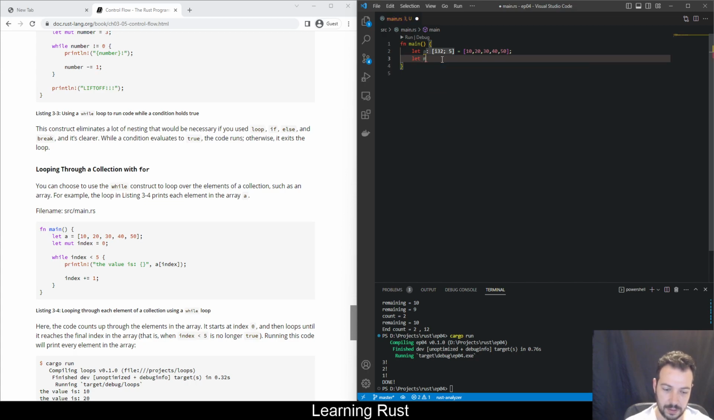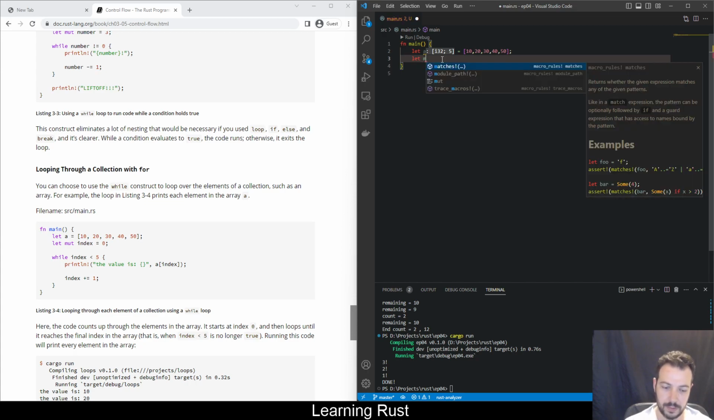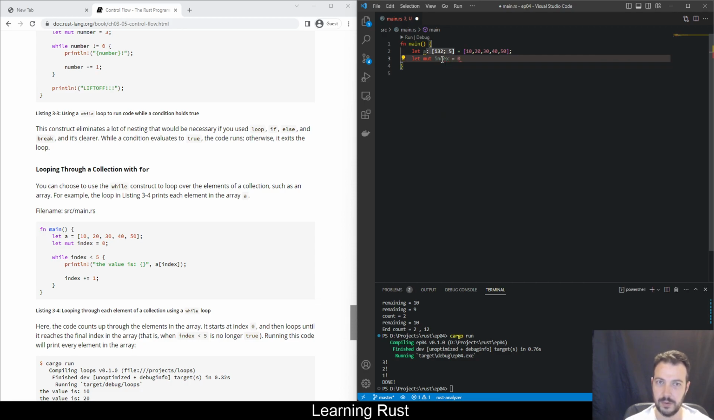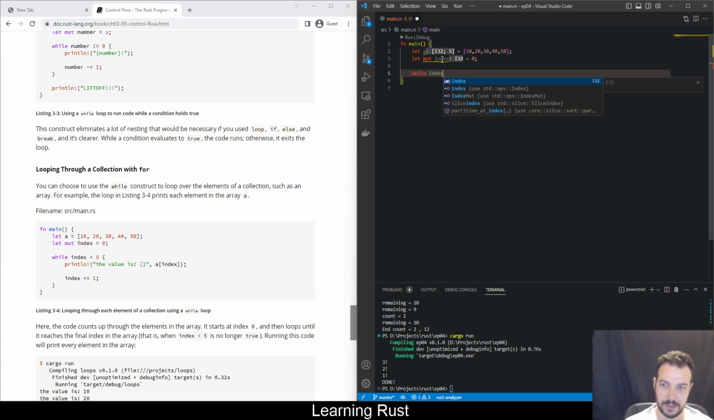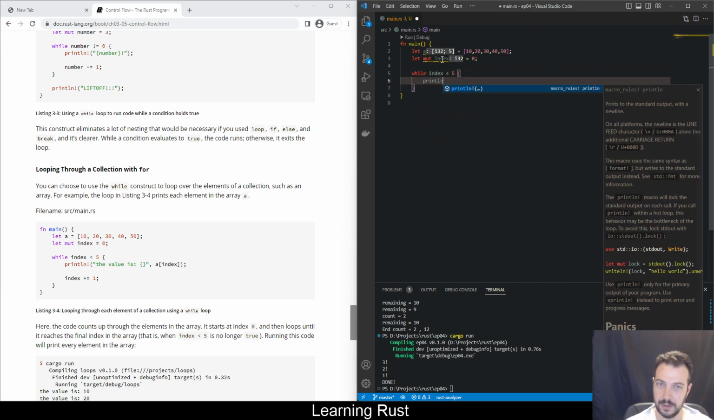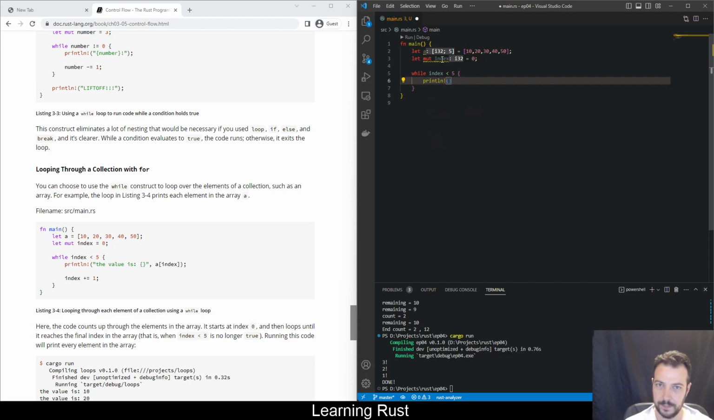And let mutable index equals 0. And while index is less than 5, print. I'll just print the value itself.